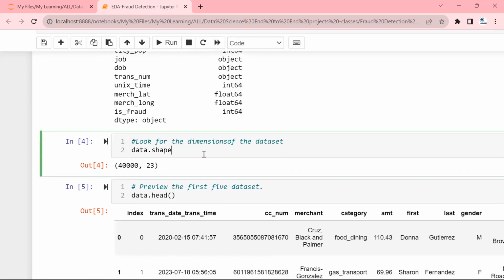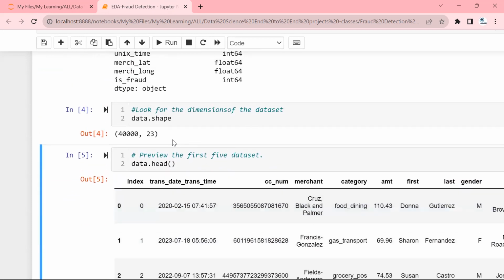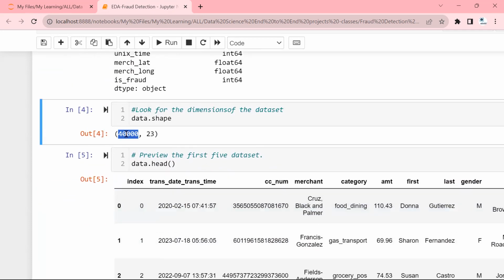With the help of shape, we can see the dimension and how many observations there are. We can call them records or rows, or observations. There are 40,000 observations here. The 23 indicates features; we can call them features, variables or columns. Clear?